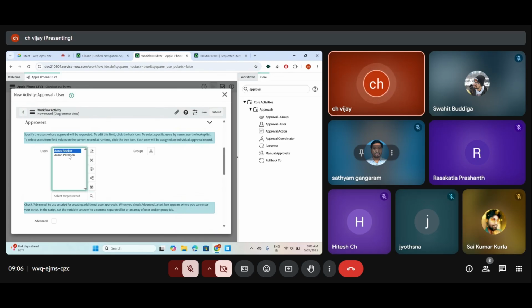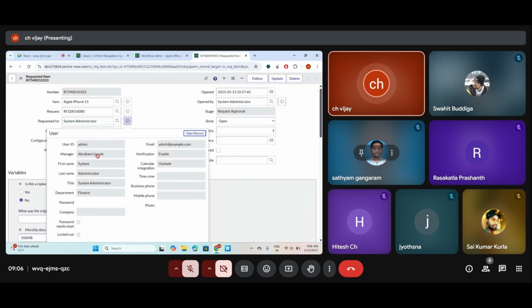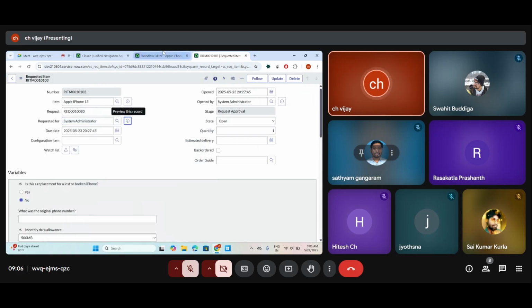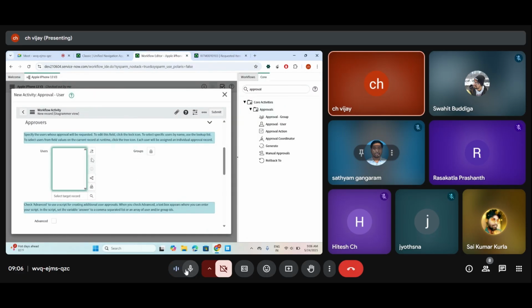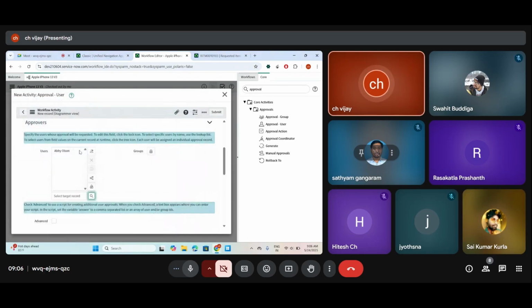But I don't want to send the approval statically, right? I want to send it dynamically. Dynamically in the sense, no matter who is there in this requested for, that person's manager should receive the approval. In this case, it is system administrator. It can be any other person also. So that person's manager should receive the approval. Clear? So you can add the approval statically like this. If you want to remove, you can select on this and click on set one.